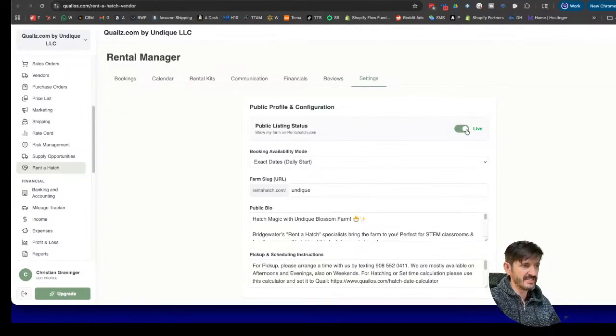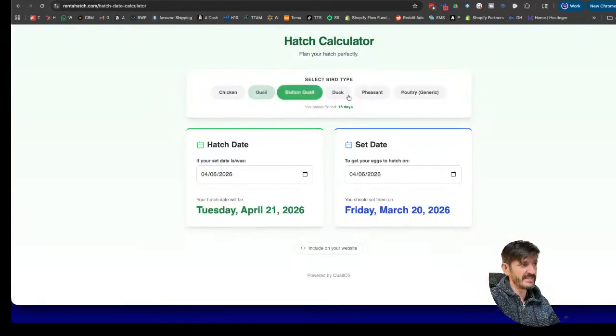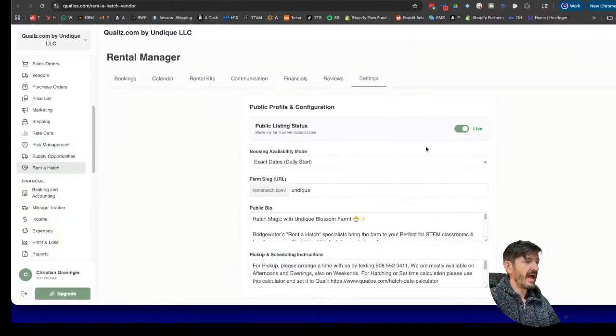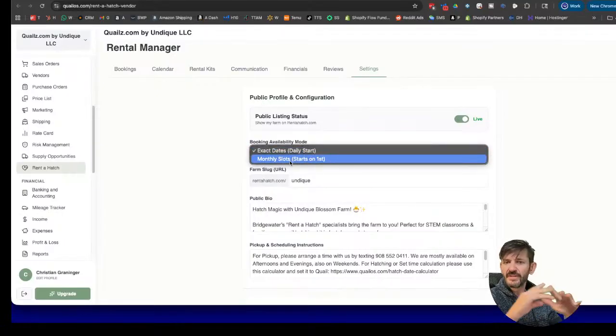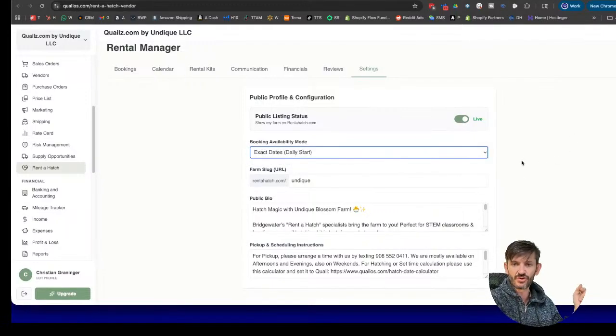So obviously here it says it's live. Then you have different booking modes. You can let your customers decide on the exact dates. That's why we have here on the website as well a hatch calculator for the different types of birds you can offer. And so you can say exact dates or monthly slots, if you want all the customers, if you have multiple kits, to come out on the first of each month, for example, then you can change that here. I like to give the customer a choice. I have 6 incubators, so I can be a bit flexible there.